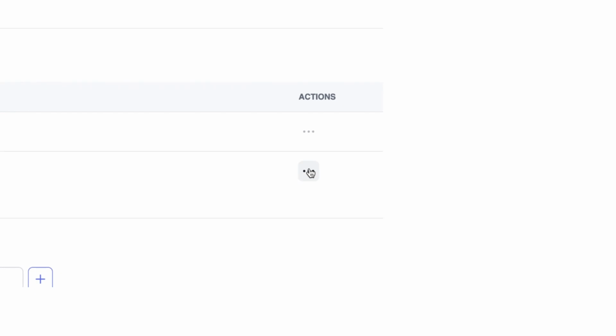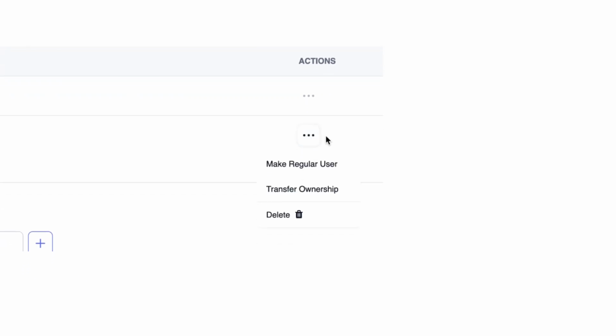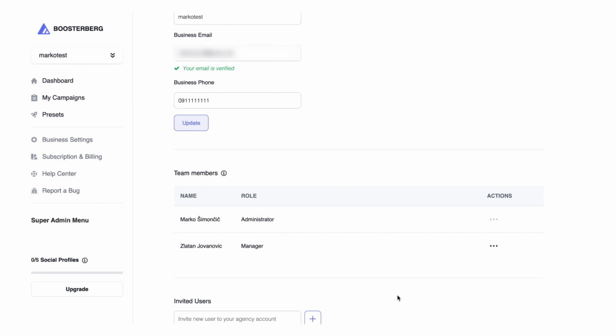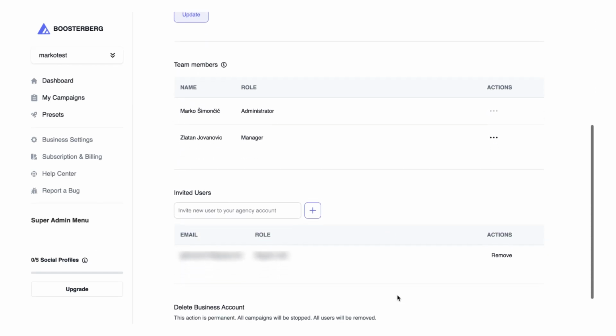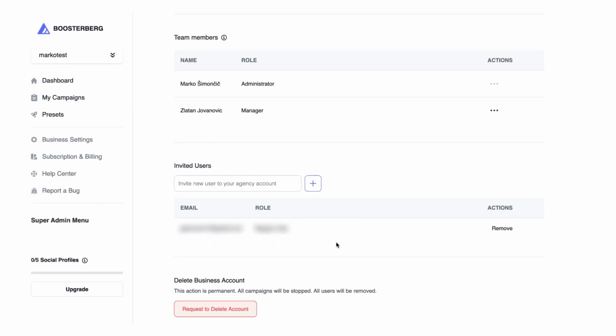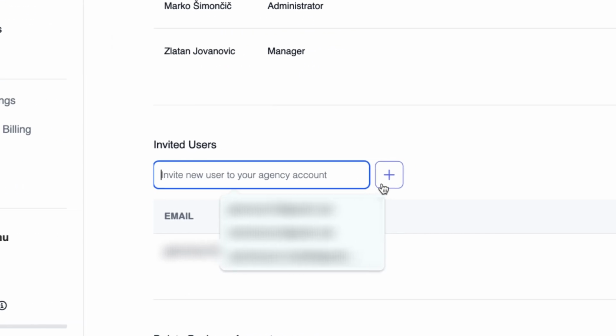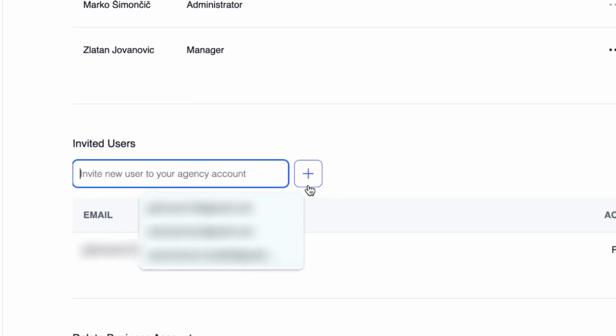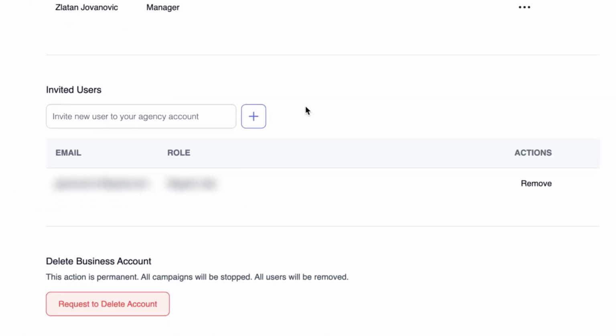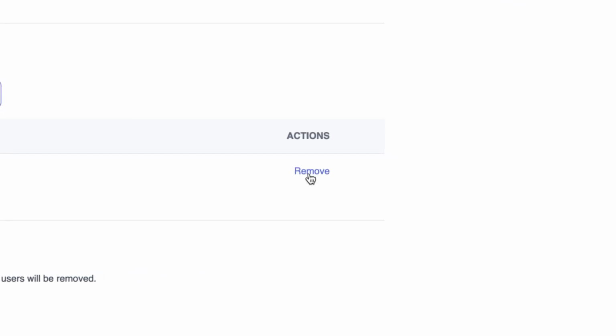Using the Actions drop-down, you can manage roles or remove members from your agency. If you need to invite new users to your agency, simply enter their email address here and click the plus button to send an invitation. Below, you'll see a list of all invited users, which you can also remove if needed.